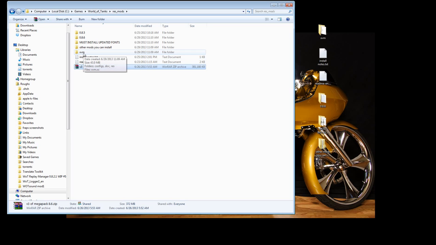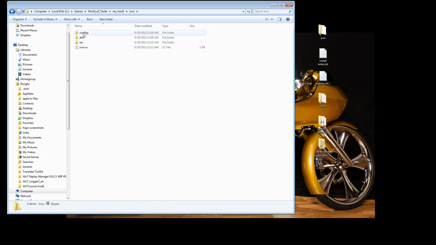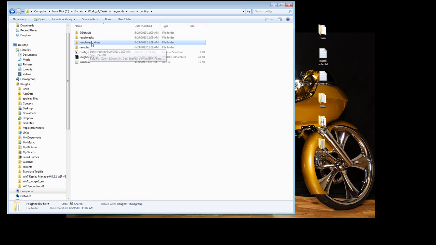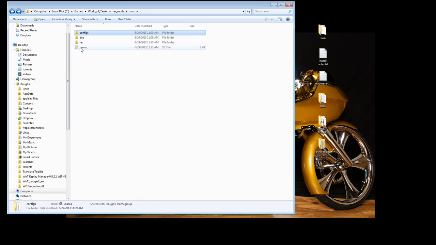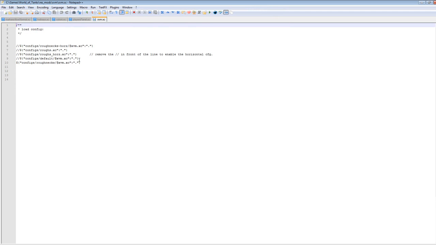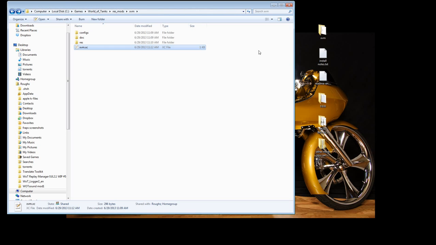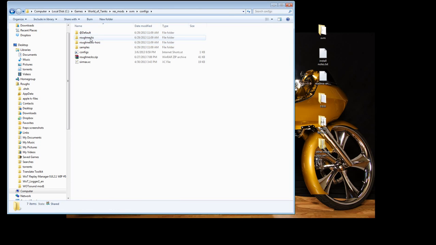All your XVM files and configs are in here. Default is Roughnecks horizontal, so if I tell you to edit something, it's the horizontal health bars. If you're using vertical bars, it'll be that folder. To set what config you want to use, you open xvm.exe in Notepad. When you open it, it'll look like this. Backslashes turn off the config. As you can tell, I've got horizontal shut off. I use vertical, so it's turned on. If you want to turn on vertical, take the backslashes out and put a backslash in for horizontal. Save it, you're done.